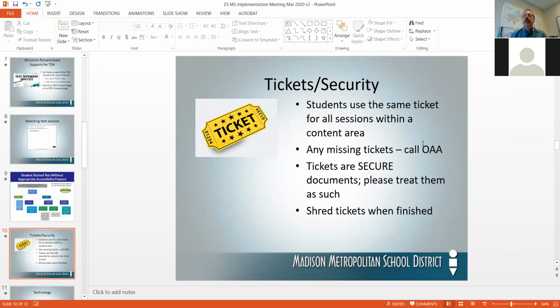Keep these items secure. Don't just leave them sit out. You may think it's just a ticket. Well, these are secure test items. Please keep them locked. When you're finished with all the tickets, shred them. We'll take a look at a series of tickets in just a moment, and I'll show you that there is a page that you'll be getting that has all the passwords and usernames on them. So we'll keep that.